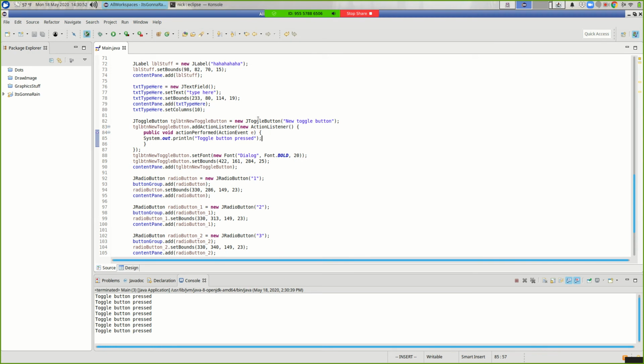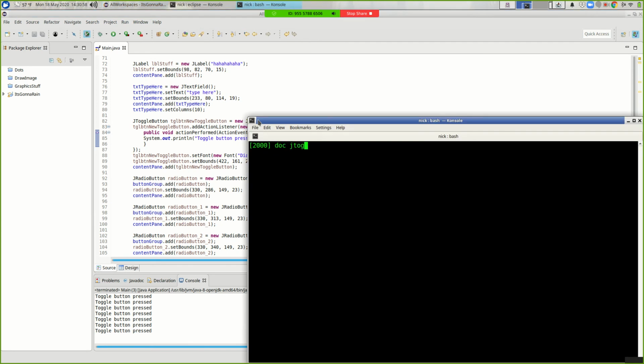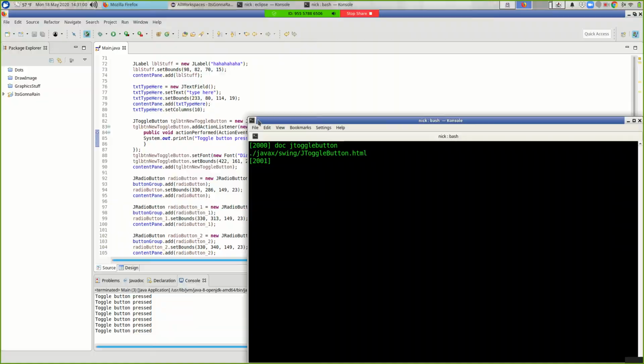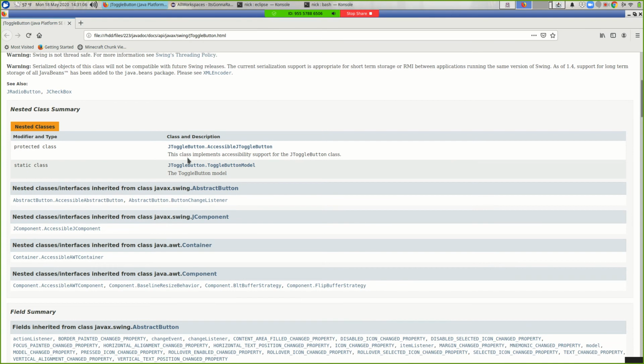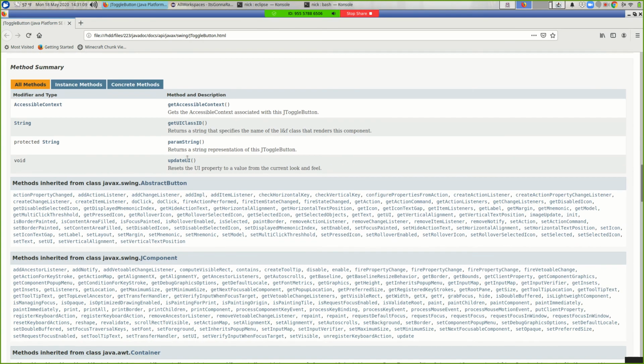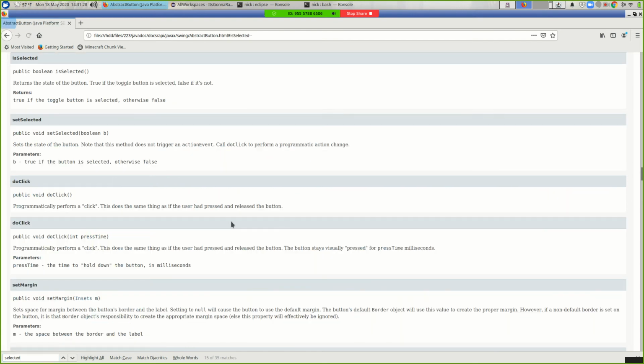Let's take a look at what a JToggle button is. Right, and it's an abstract button, component, container, component, and object. JToggle buttons don't have a whole lot of methods available. Right, these 4 things down here, which we don't care too much about. But if I look for selected, I find there's a method that inherits from an abstract button called isSelected. And if I look at the doc on that, it will tell me if the toggle button is selected or not.